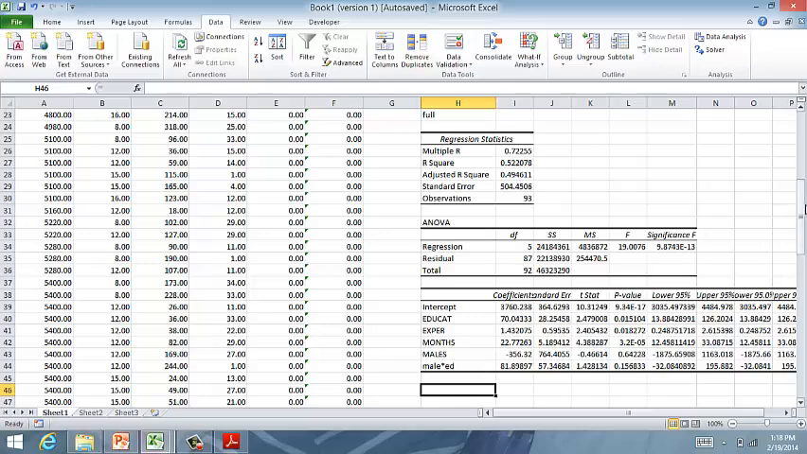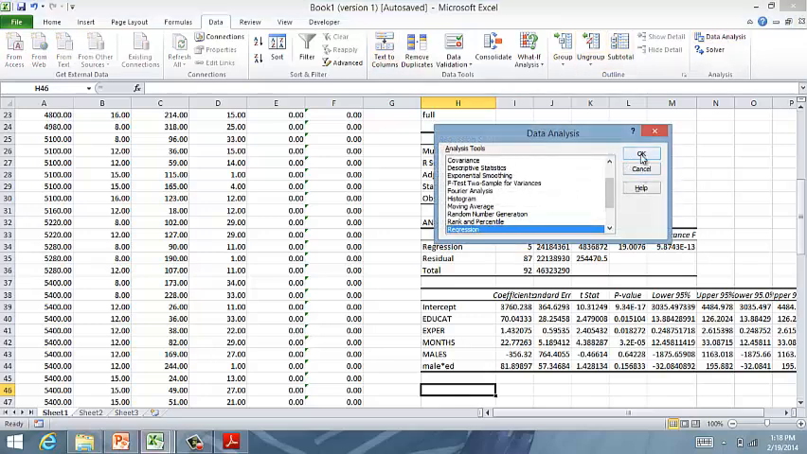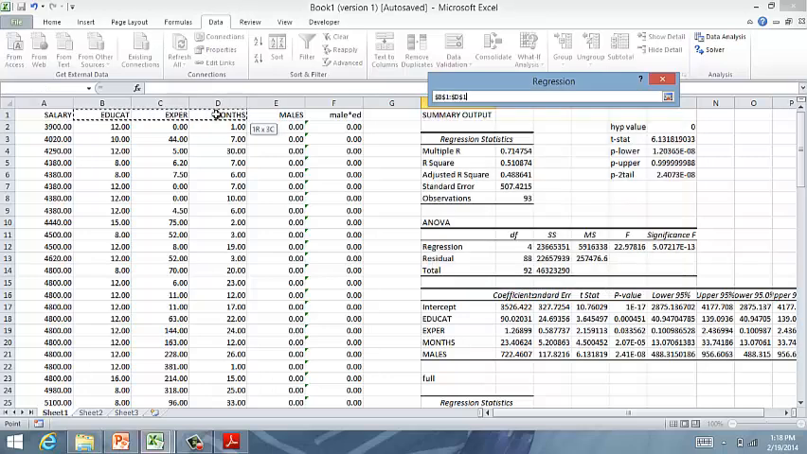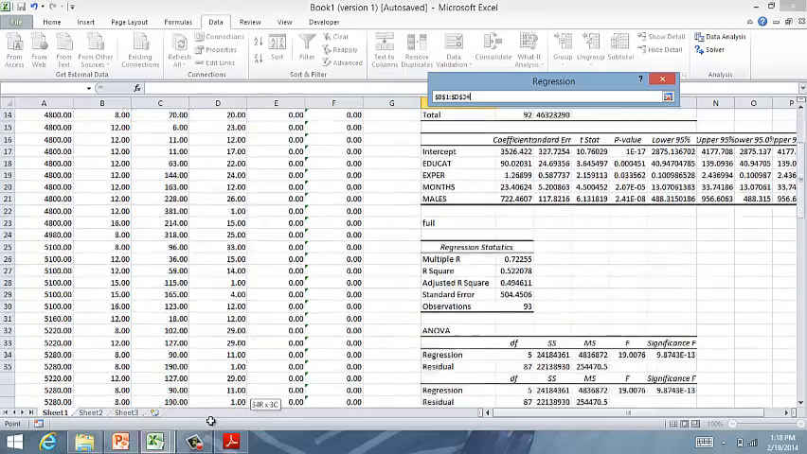So I'm going to go through and rerun that regression, still with my same dependent variable, but now for my independent variables I'm not going to include the dummy or the interaction.